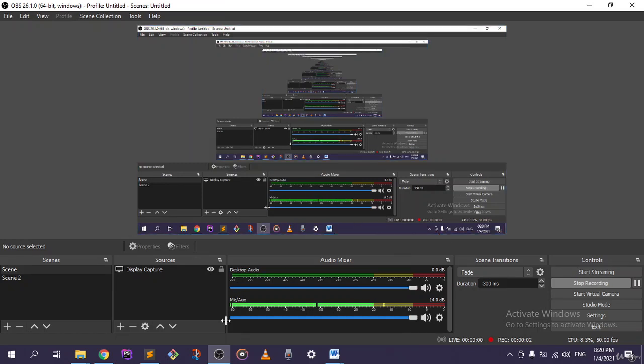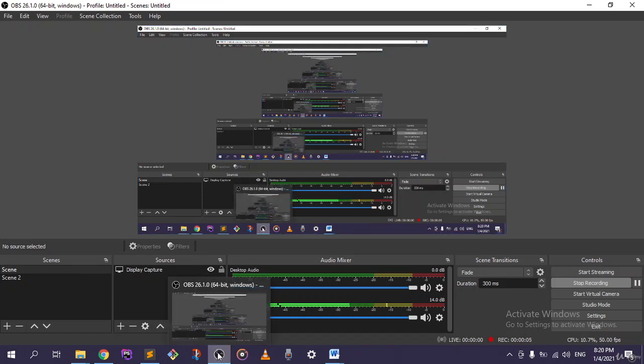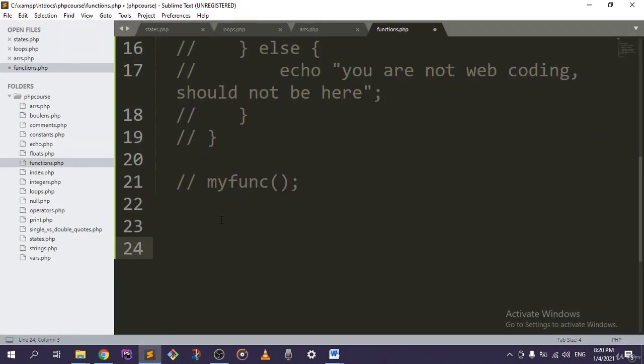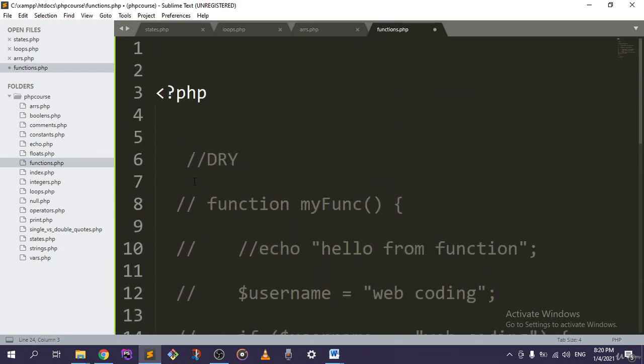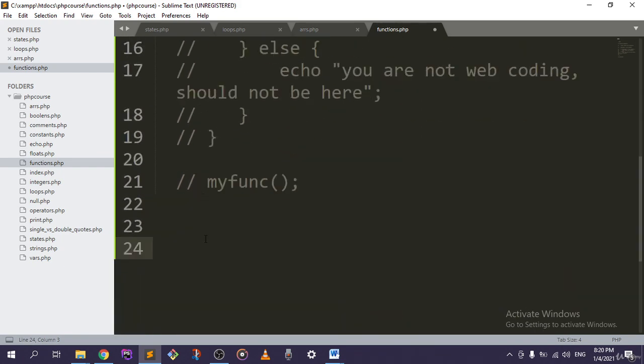So now to the second part of functions, which is arguments. Let me go back to my editor right here, and I commented this out, so you can use it. An argument is basically a variable. Just think of it as a variable. When we need to pass some data to our functions, we need to create some arguments. This is the only way we can pass data to our functions, by arguments.